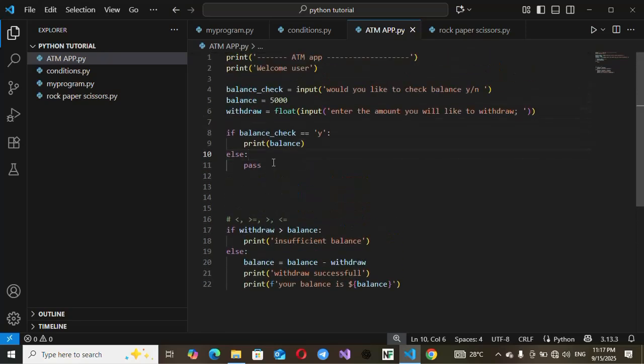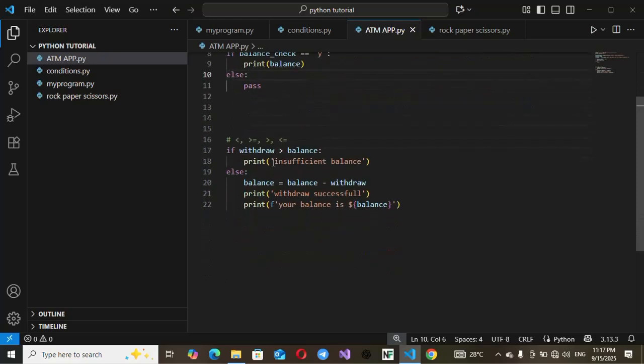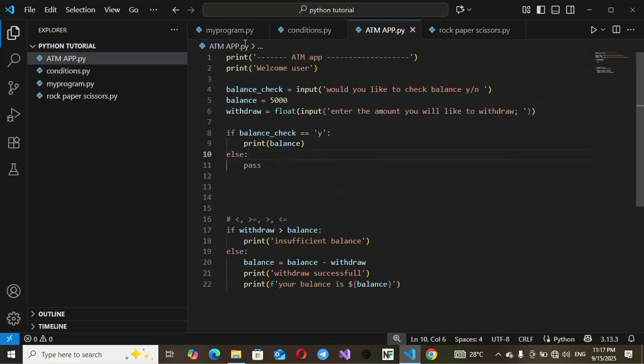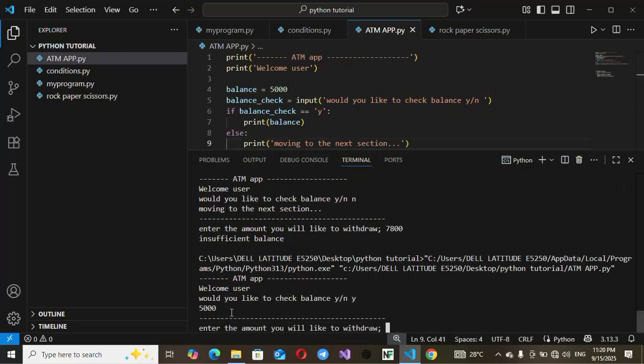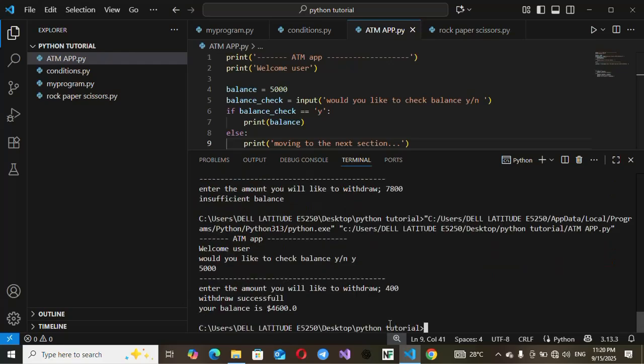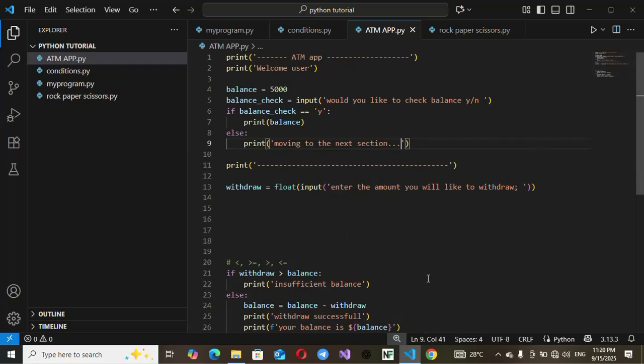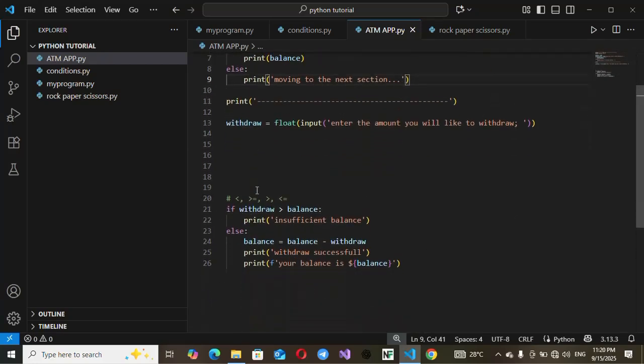And yeah, I think that's it for this tutorial. You just created an ATM app. You can play around with this software over here, like check balance. Yes, $5,000. Enter the amount you would like to withdraw. 100. Withdraw successful. Your balance is $4,600. So this is it for this beginner tutorial. Make sure to watch the next tutorial.